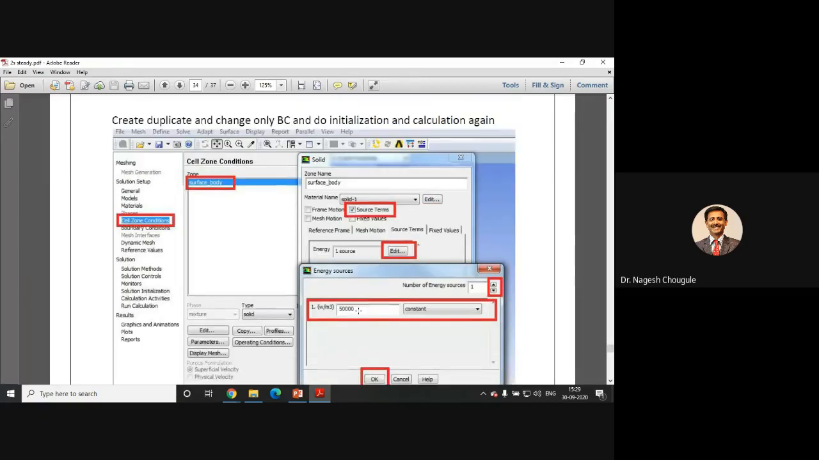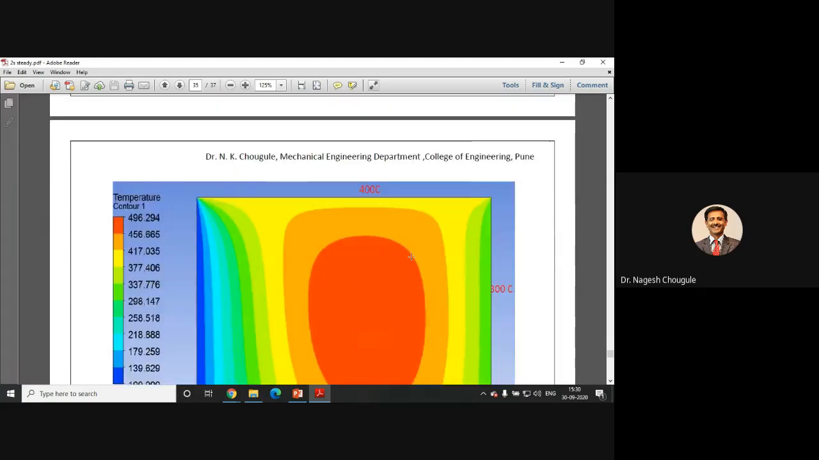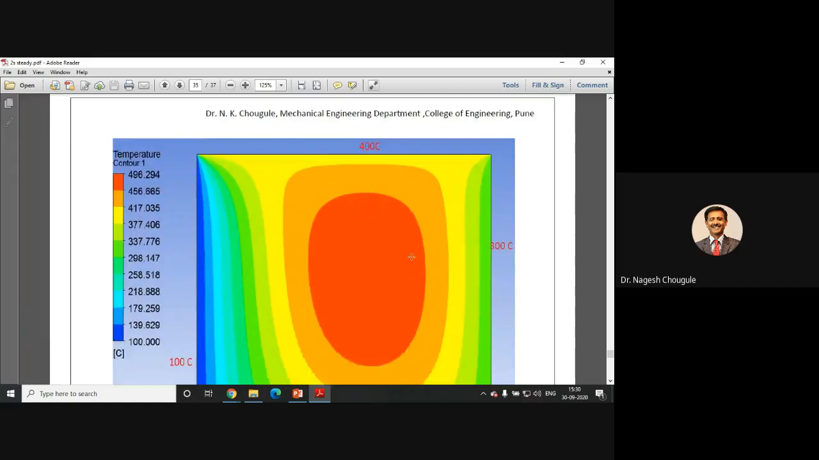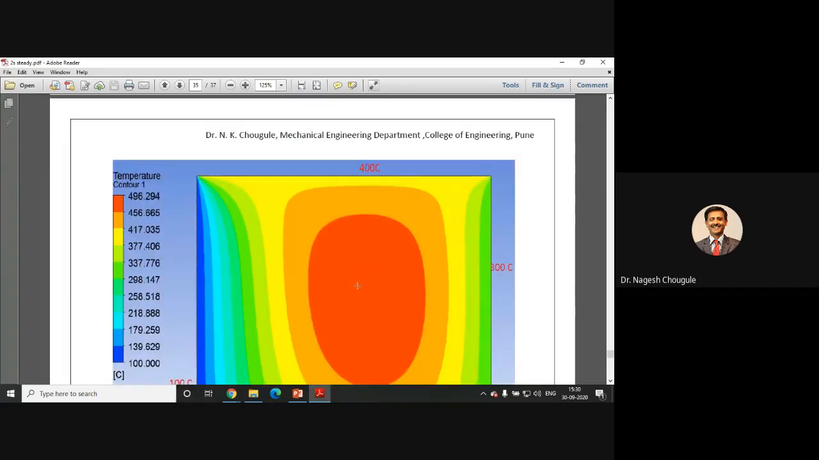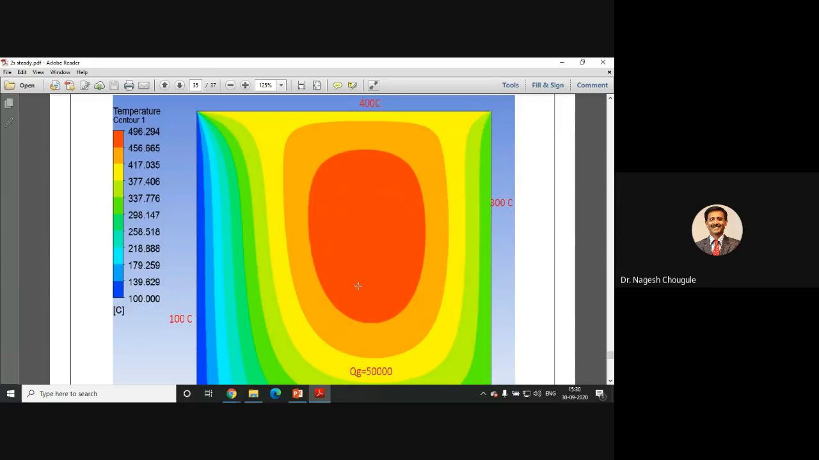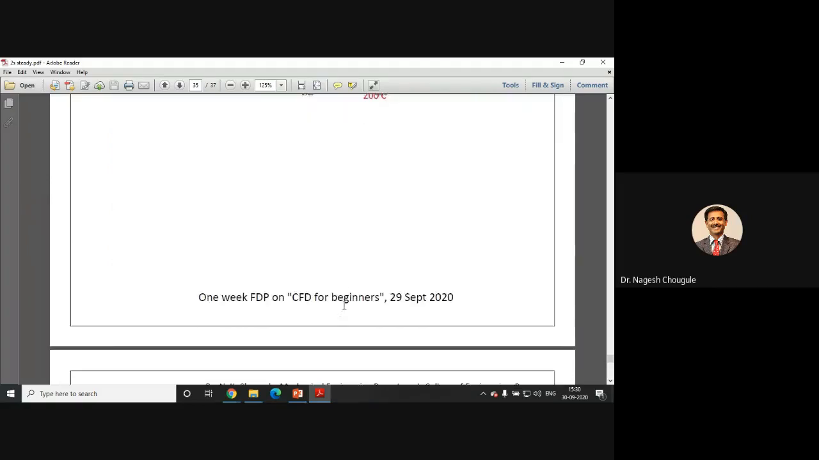So with this, what we have done, we have added the heat generation rate, that is 50,000 watt per cubic meter, and then again solve the problem. So you can see here the red portion. The red portion indicates the higher temperature, as I am adding the heat generation rate at the center. Normally here I apply the zone, I select the surface, but heat generation will be exactly at the center.